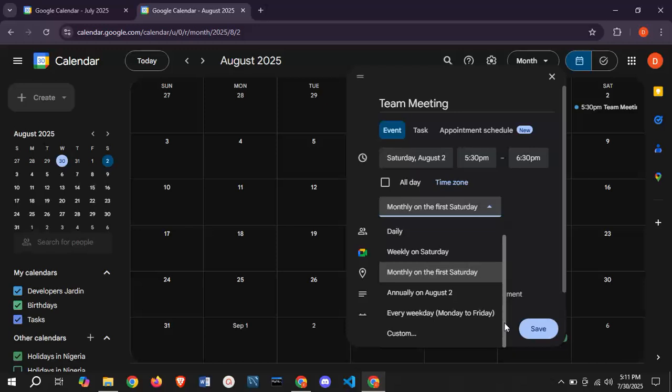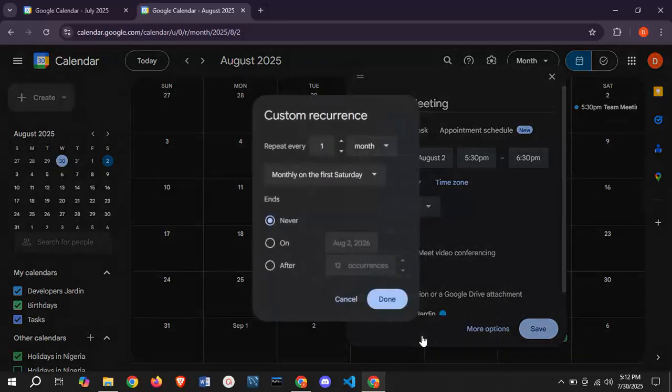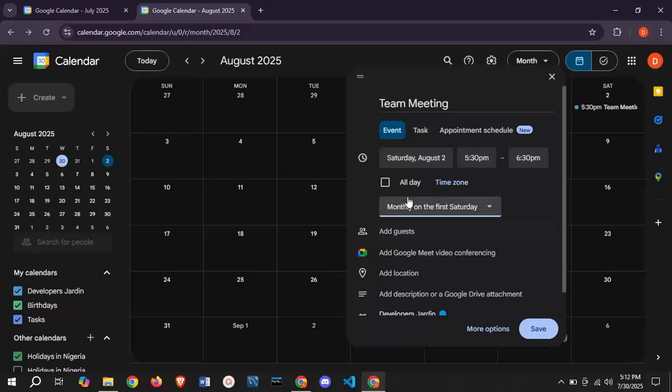Every weekday, Monday to Friday. Or you can also do a customized one, repeat every first day of the month, second day of the month, or you can select the default one that I've been choosing for you. Let's say I want to keep it at weekly every Saturday. I have a team meeting every Saturday by 5:30 to 6:30. A lot of people have events like that. It can be your religious activity, your business activity, or your extracurricular activity.